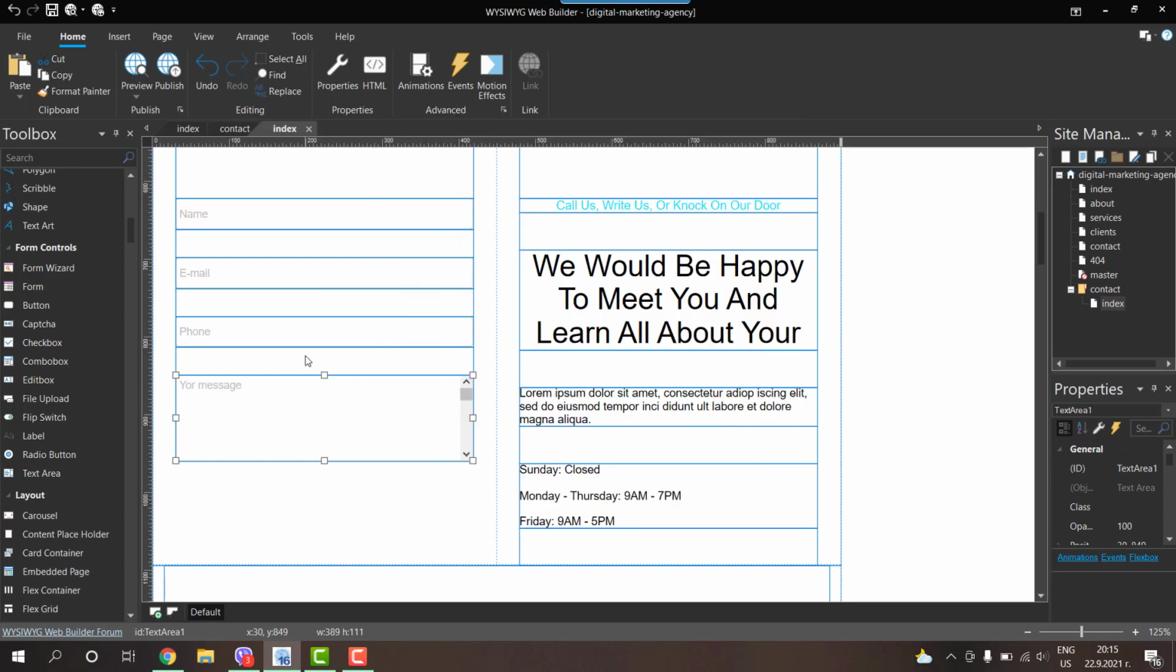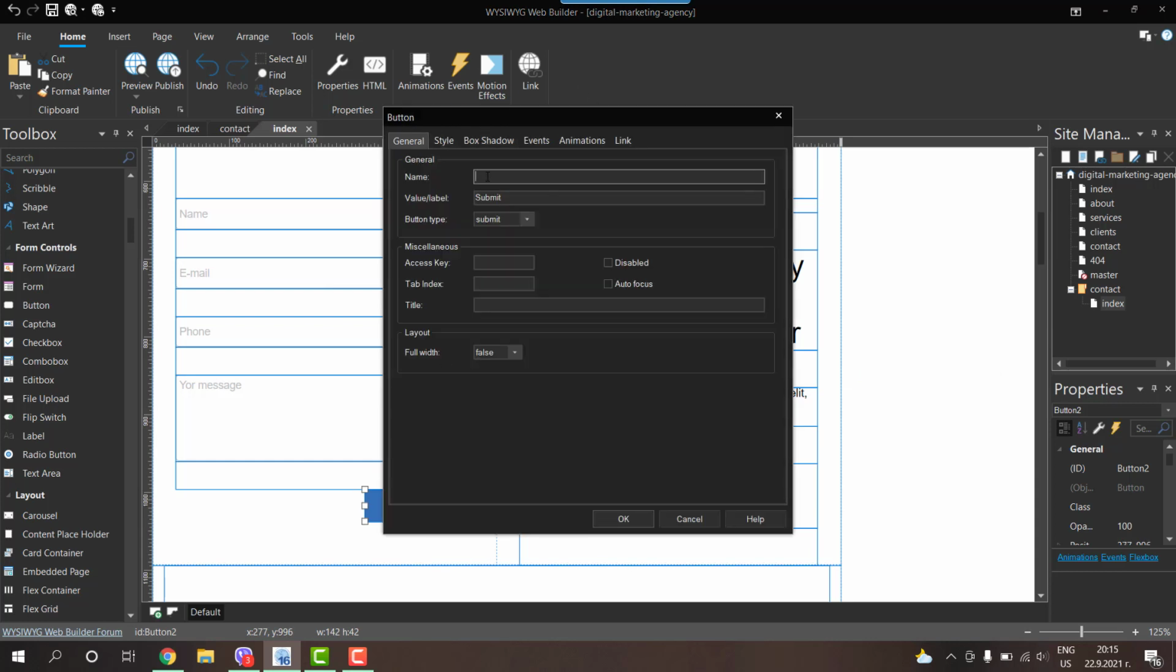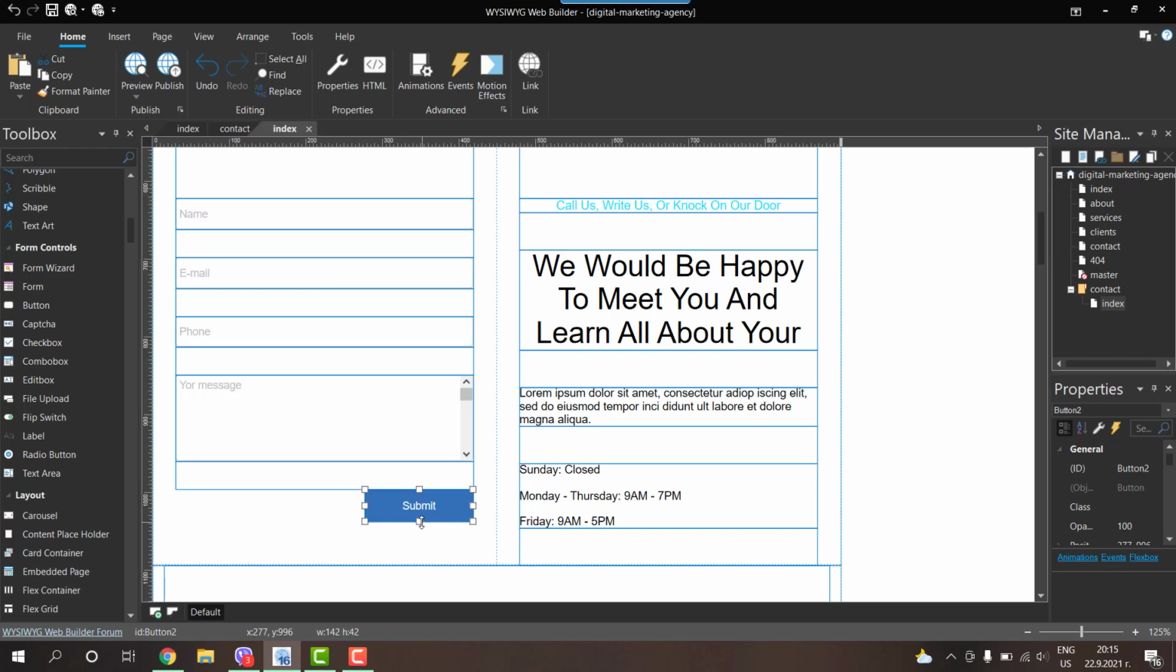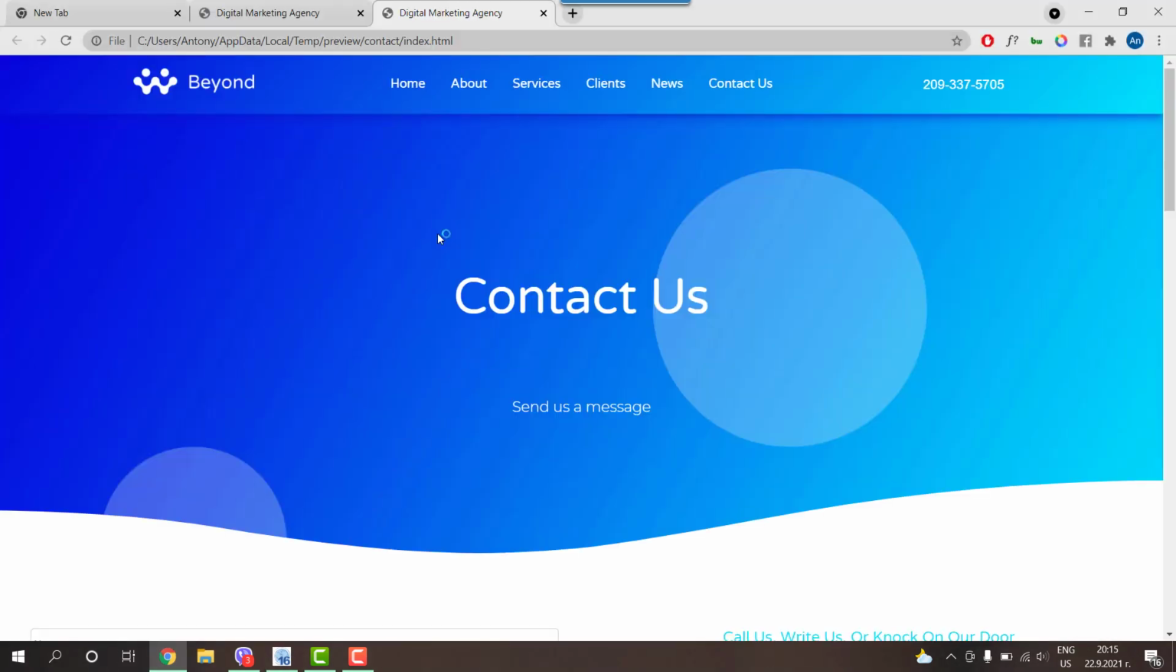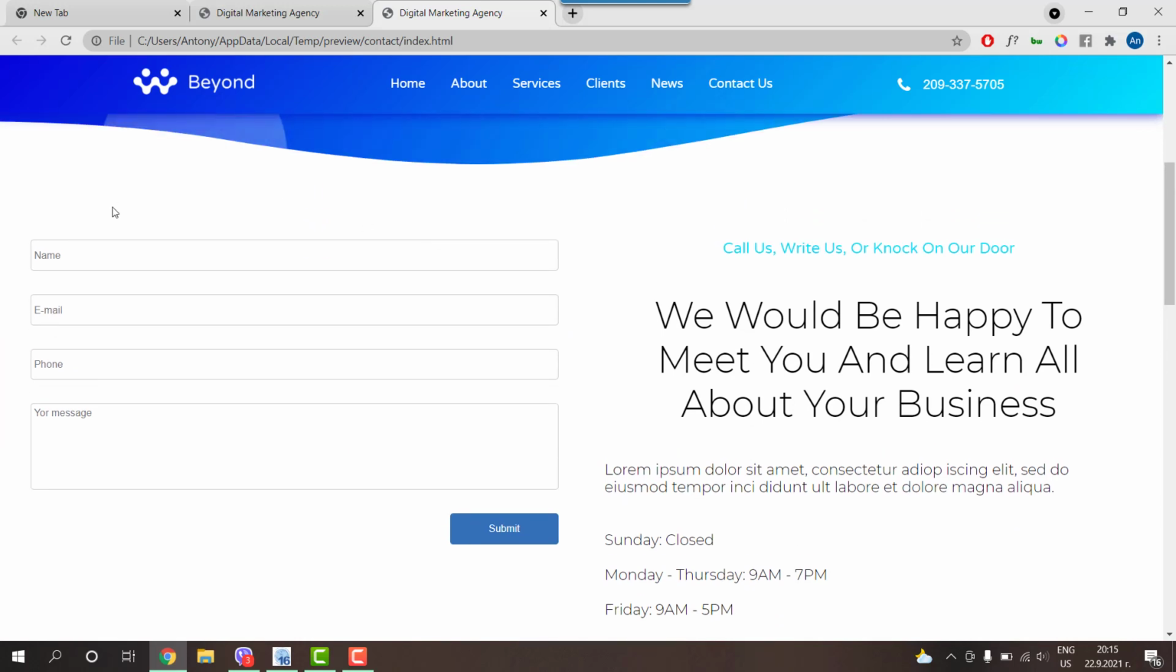Okay, so the last thing that we're going to add is a button, which you can add from here. And the only value that I'm going to change here is the name, which is going to be submit. So now this is how the form looks like. As you can see, it has a default style, and now I'm going to show you how to change this style by using the style manager.